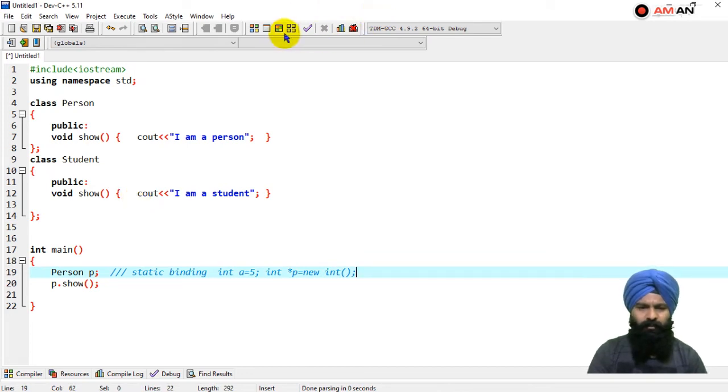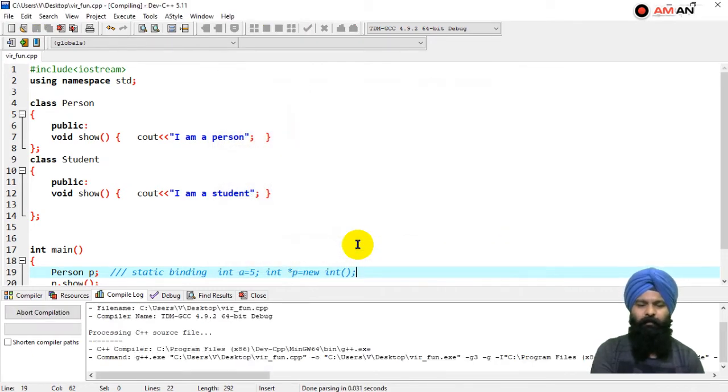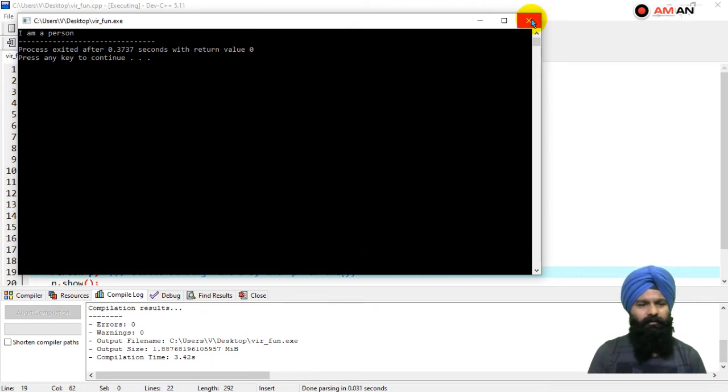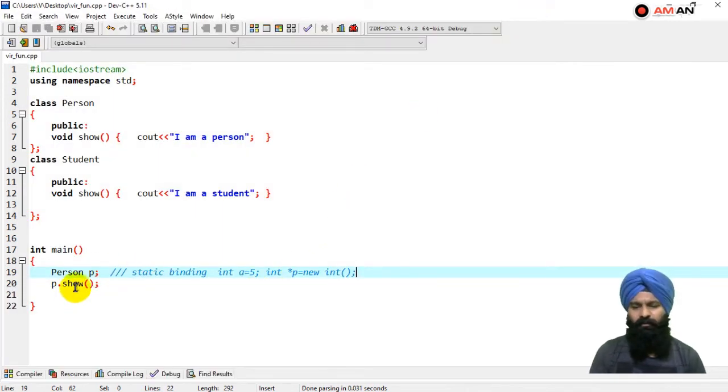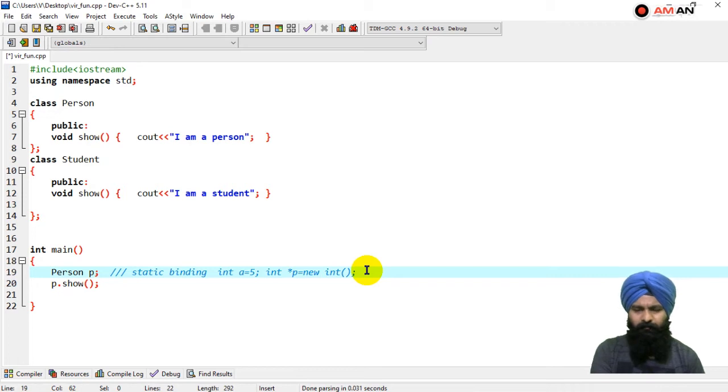Okay, let's run this program. Let's save it as virtual function. Okay, so here it says "I am a person", because the object is of type Person, and that's why it's calling the member function of Person. Similarly, you can declare a Student object and call any member function of the Student class.